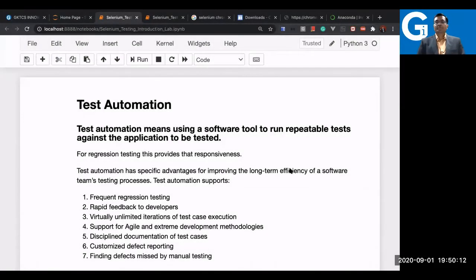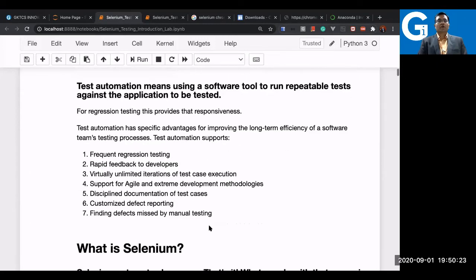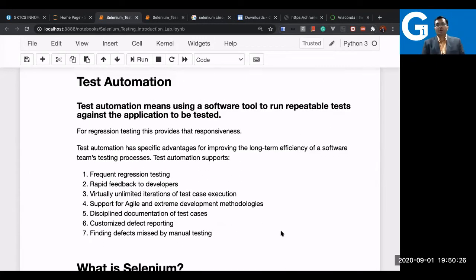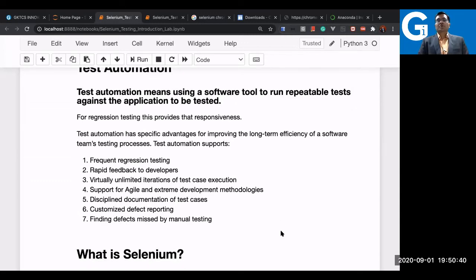Now we'll be using the Selenium WebDriver and Selenium API for automation testing. Before we do the testing, we need to understand what test automation means. Test automation is using software tools where you want to run tests repeatedly. Here we are mostly talking about web automation testing, for things like regression testing.